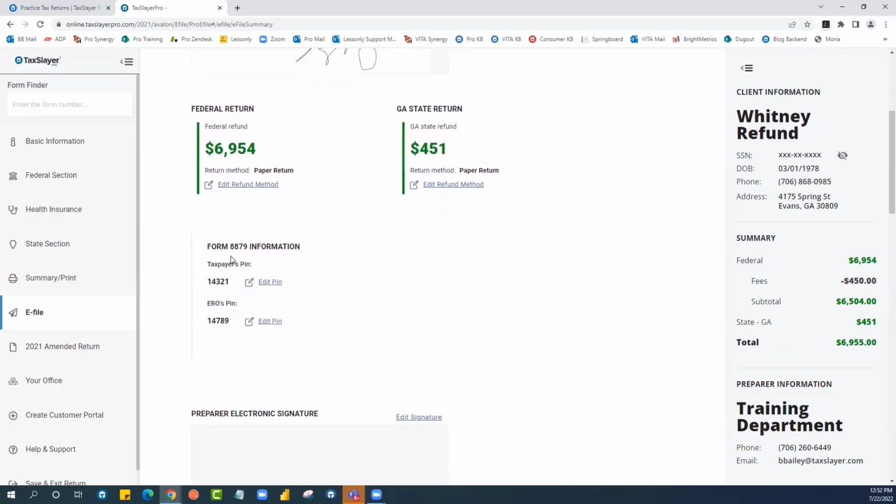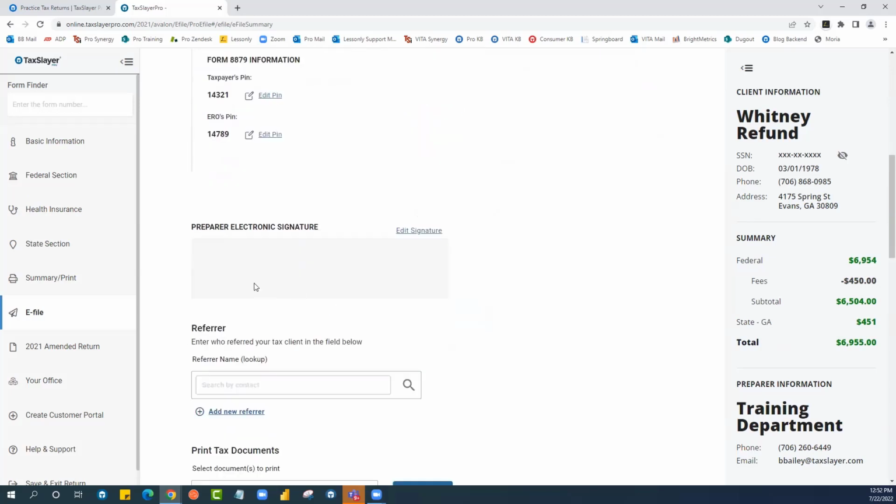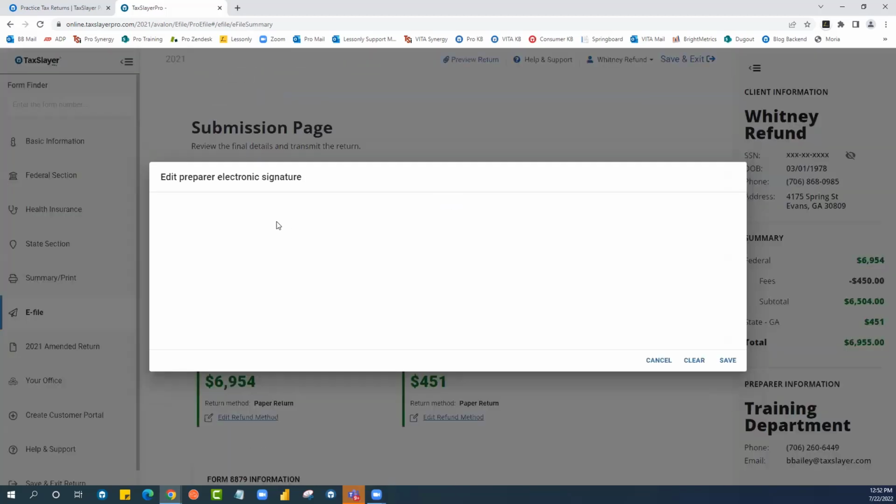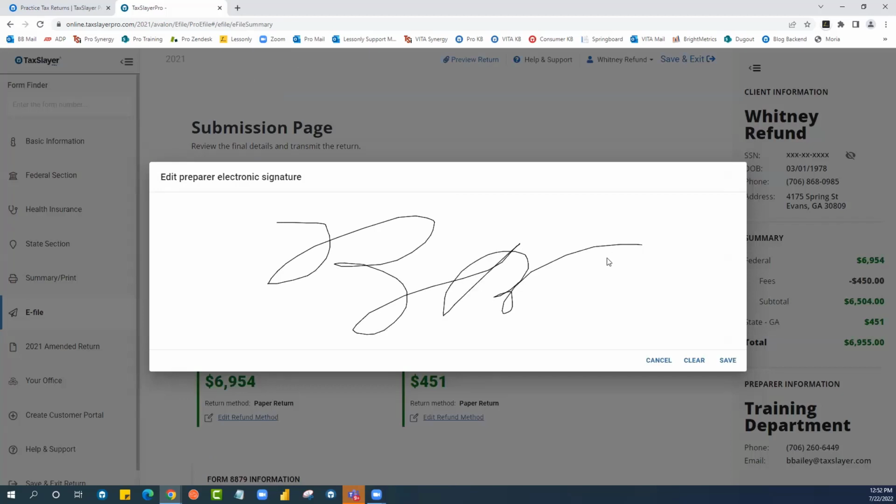We'll review the Form 8879 information, the taxpayers and ERO's PINs here. You can edit those PINs by clicking Edit PIN. You'll need to enter a preparer's electronic signature here. You can choose Edit Signature to do that. Sign using your mouse or your Topaz pad if you have that enabled. You can cancel, clear the signature and redo it, or save.